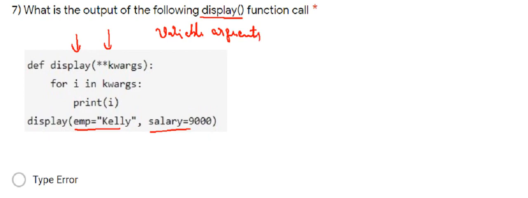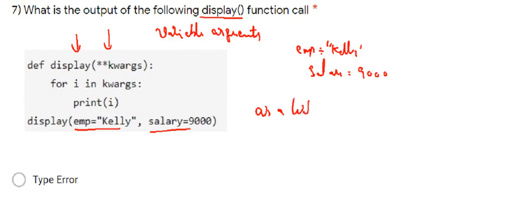What are the values? emp is equal to Kelly, and he is passing another parameter, salary is equal to 9,000. There are different types of parameter passing mechanisms in Python. Here we are passing variable arguments. That means sometimes you can pass one parameter, sometimes two, sometimes three. Those parameters will be stored in the variable arguments as a list.